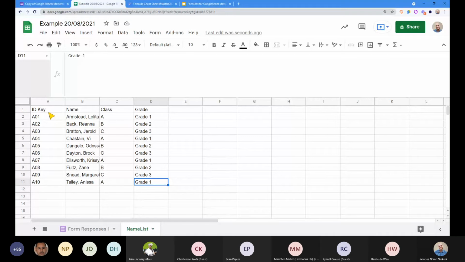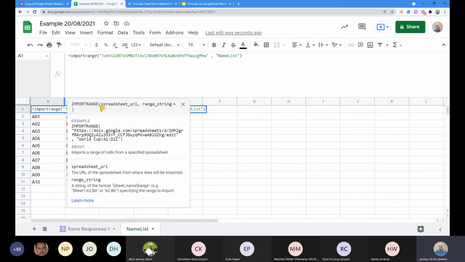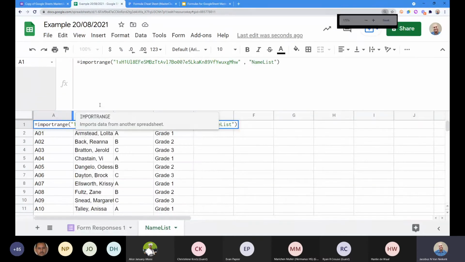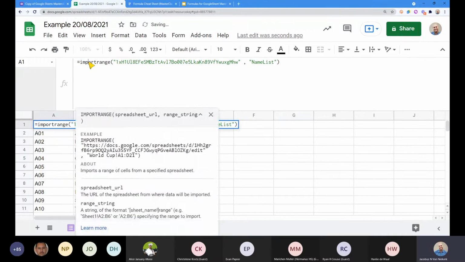Now, let's explain how that actually works, why it works the way that it does work. What you see over here, this is the formula itself. Let me just zoom in a little bit still. Right, so this is the formula, import range.